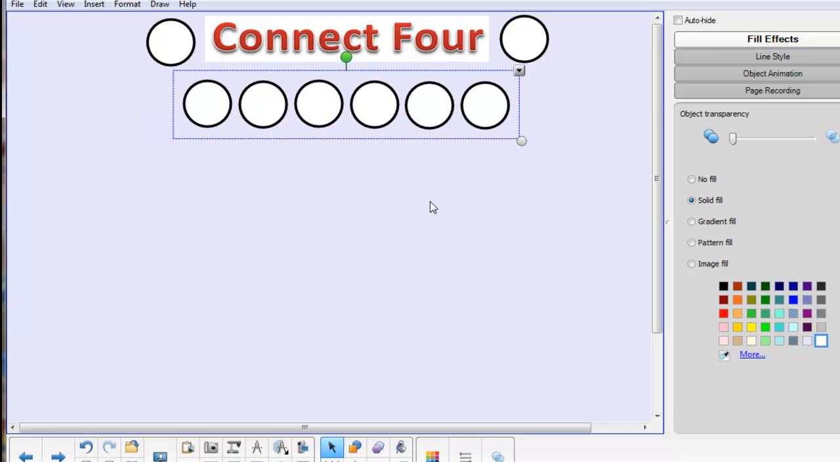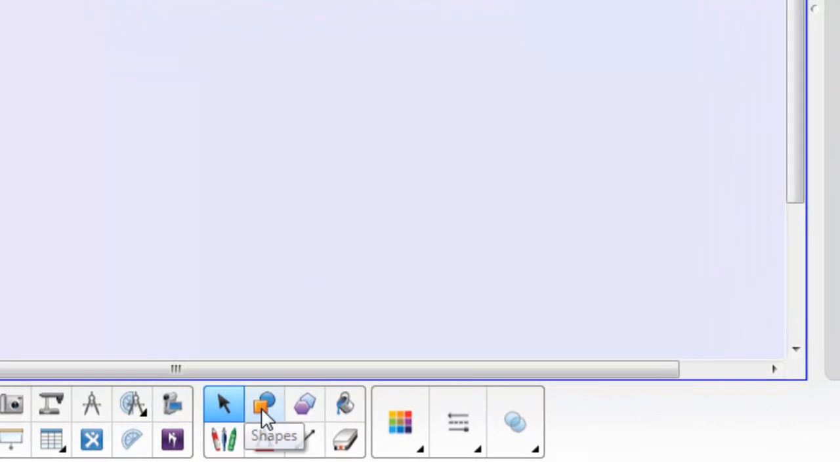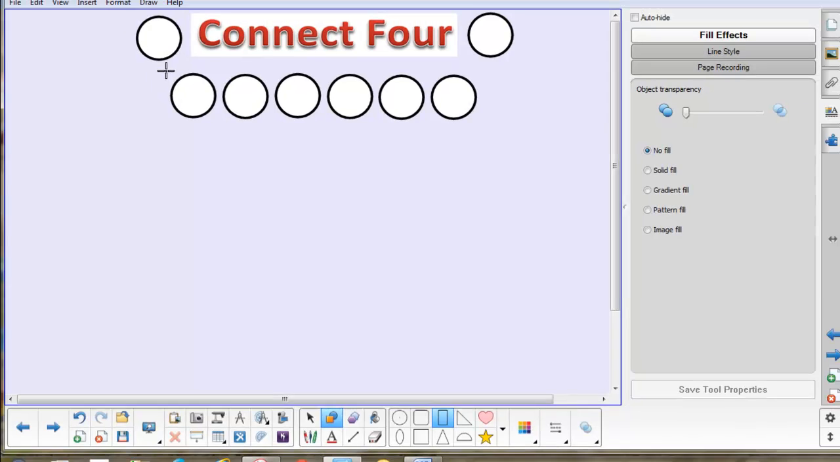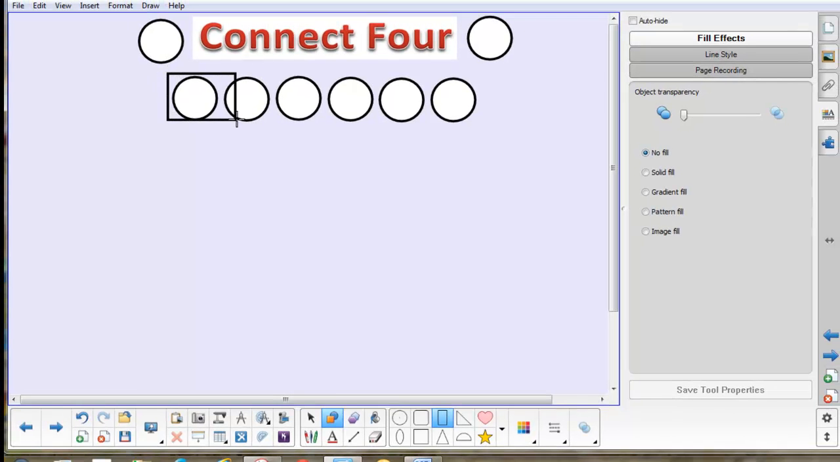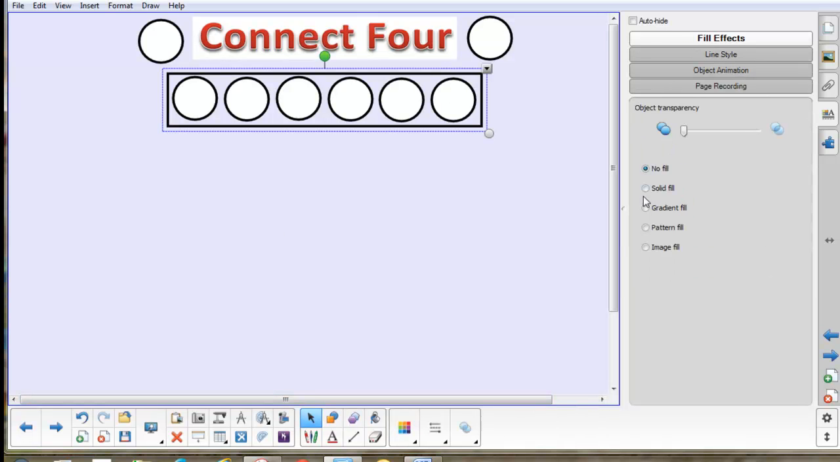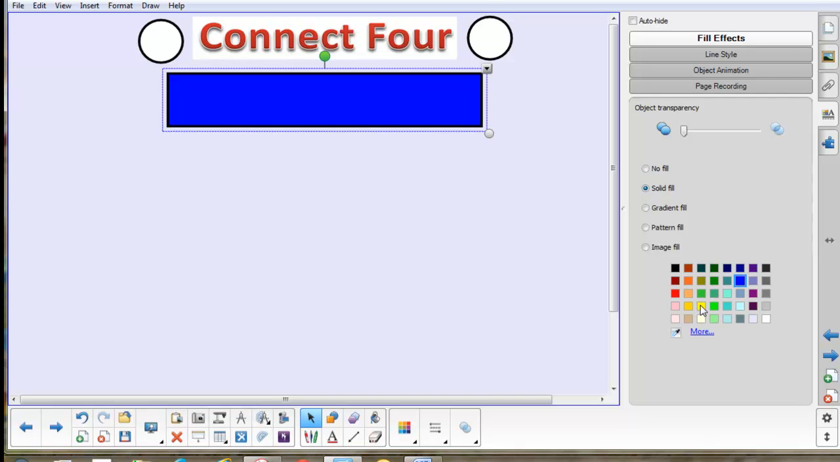Now, I also need a background for those for my game board frame. So I'll click on a rectangle, and I want to be able to see what I'm doing, so I'm not going to give this any color to start with. But I'll drag over it. And now I'm going to click on my selection tool, and now I'm going to give it some color. And I think I'll make this yellow.